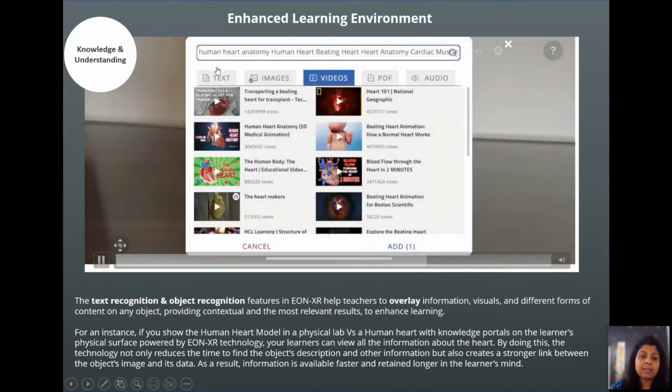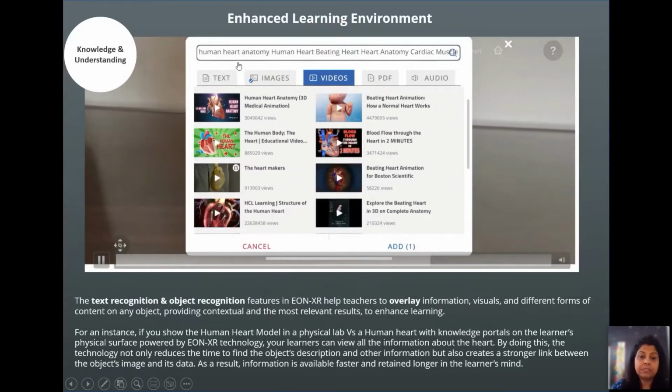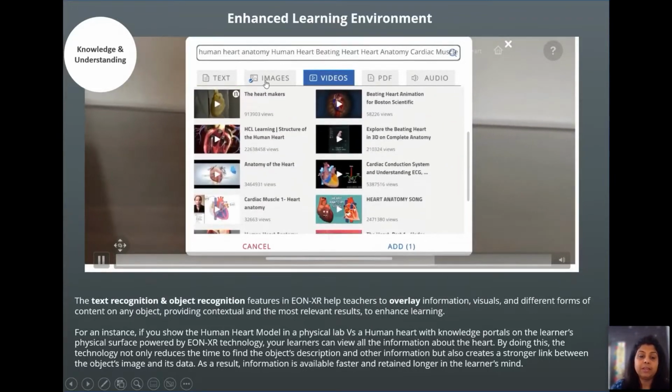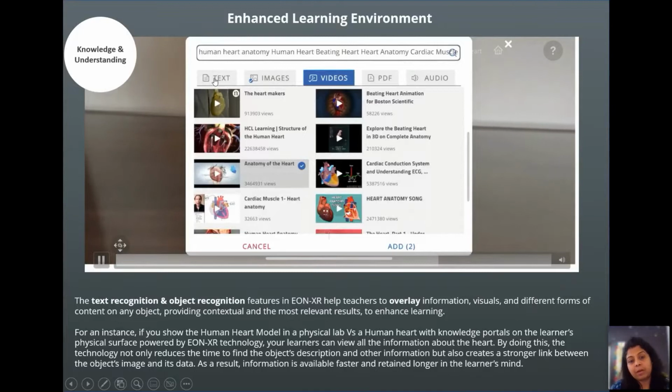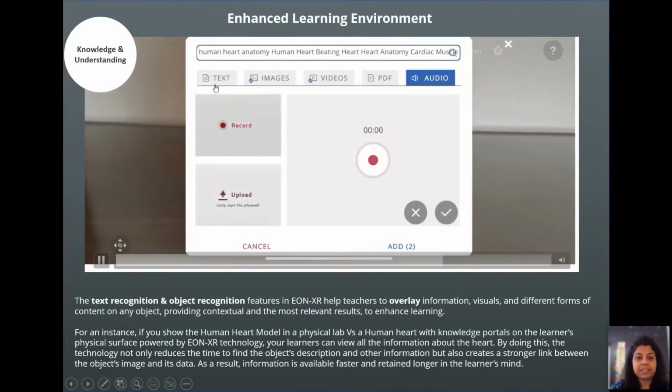And essentially, just like your audio search, the visual search also allows you to fetch content from a rainbow of possibilities like text, image, video, PDF, etc.